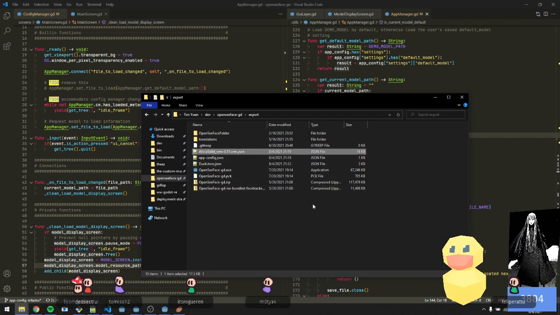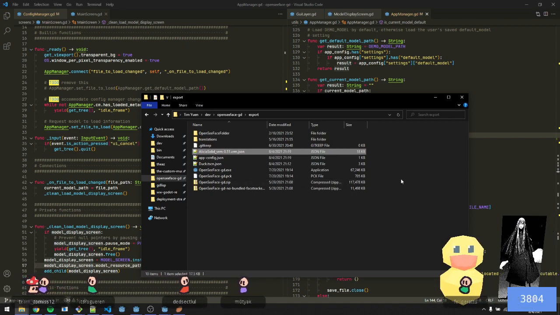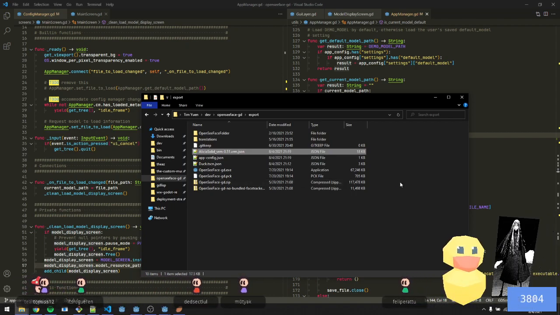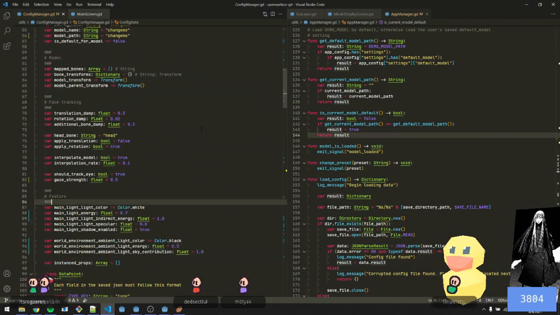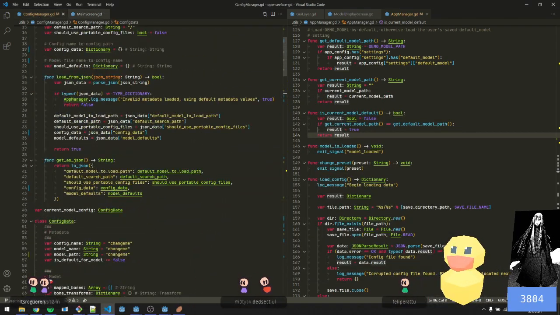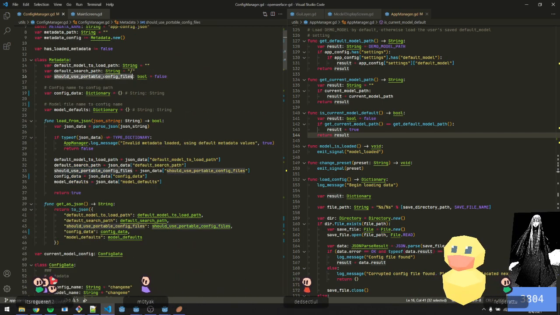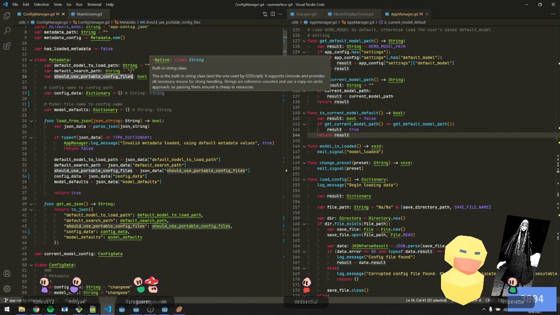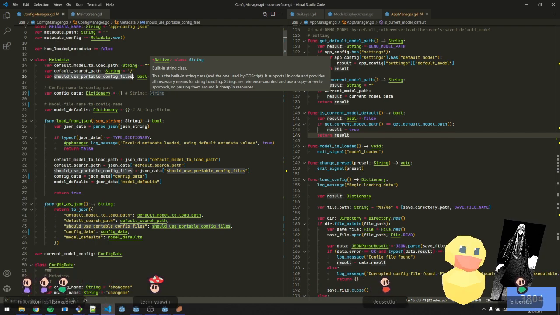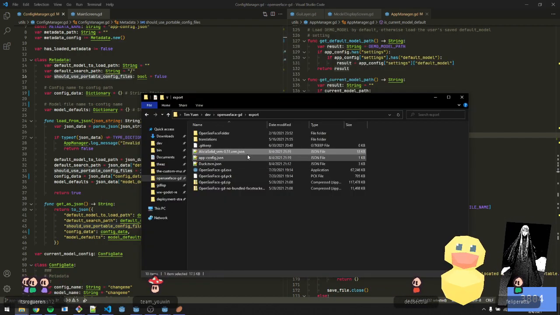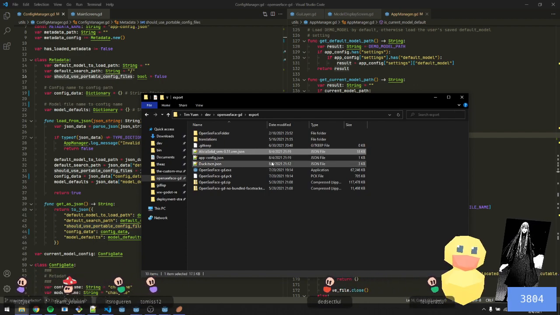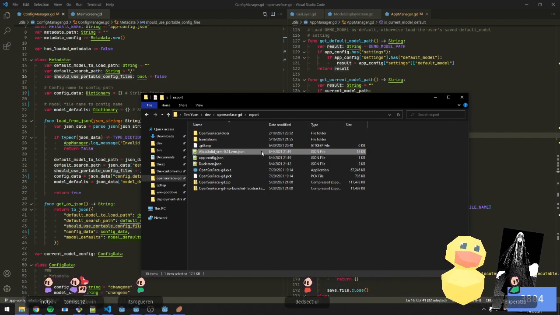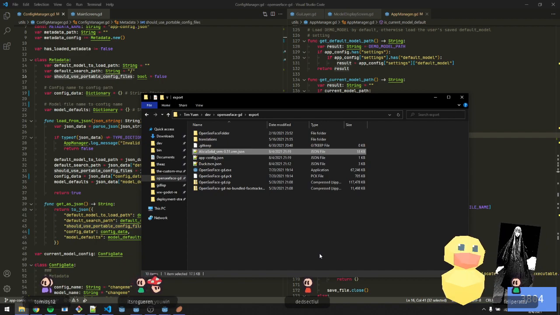It came to me in a dream, which is a little hyperbole, but also somewhat true. I have this flag here called should use portable config files. So what if I embed your entire model into this config file? Oh baby.